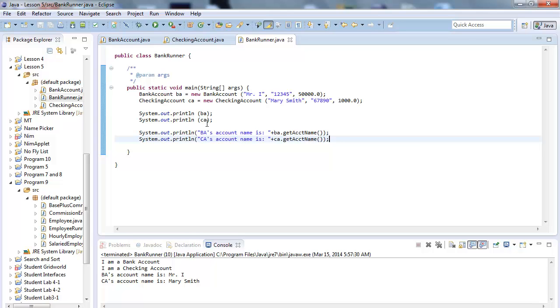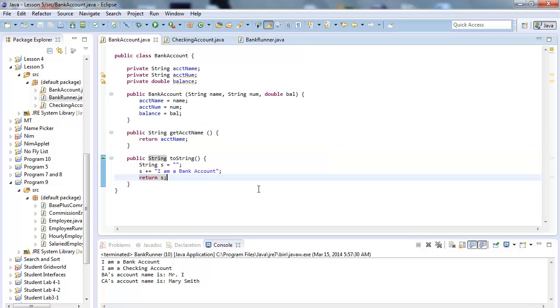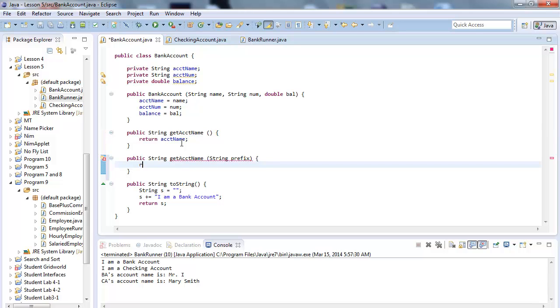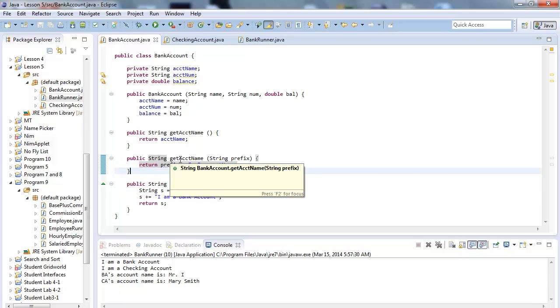Now, let's just do something with overloading. Let's go back into bank account. I've got string getAccountName. Let's do another one, public string getAccountName, but this time I'm going to pass in a prefix string. And now what I'm going to do is return prefix plus a colon plus the account name. So I save this. In other words, if I do getAccountName with nothing, it returns the account name. If I do getAccountName with something, it'll return that something plus the account name. So two different methods with the exact same name. As long as they have different signatures, I'm okay.